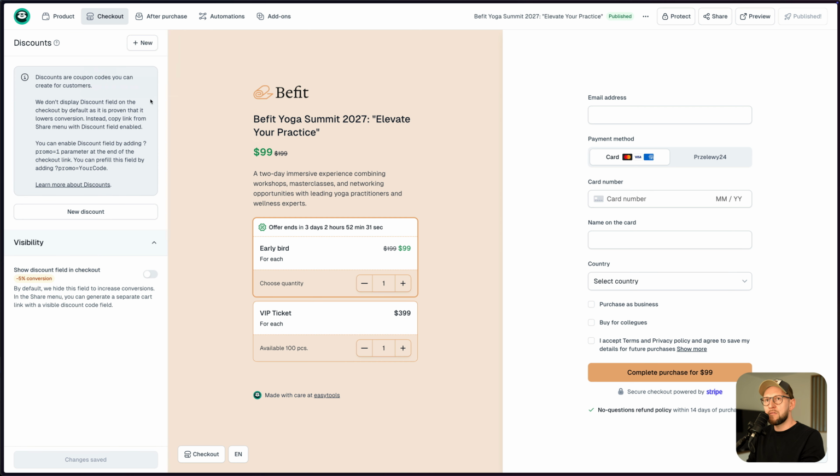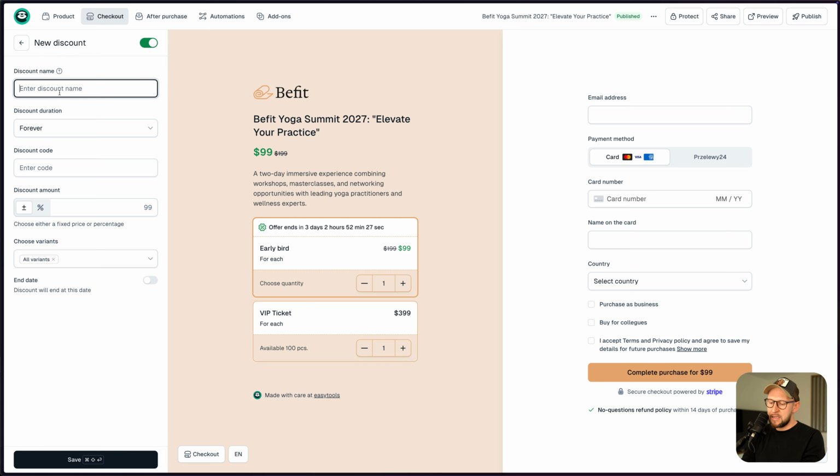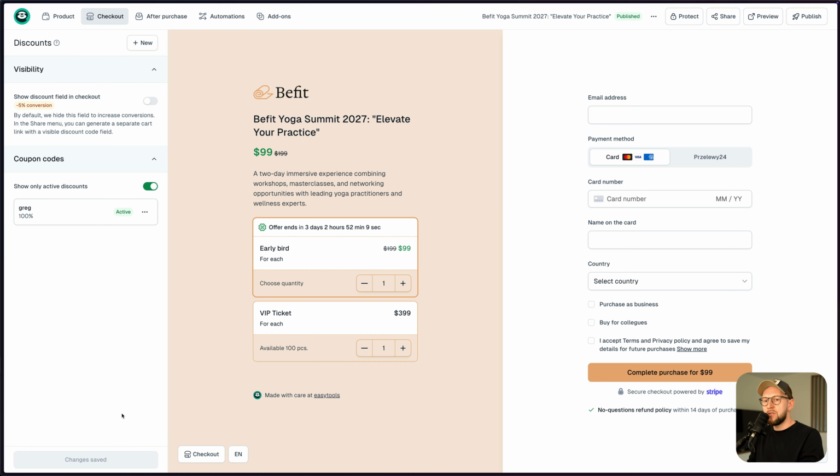and this is checkout and discounts. So if you go to discounts and you add a new discount, this can be Greg's discount, and it's valid forever, and it's 100% off. And it works for all variants. It doesn't have an end date, although you can have an end date and also show the countdown towards this date. This is really nice if you are distributing codes.